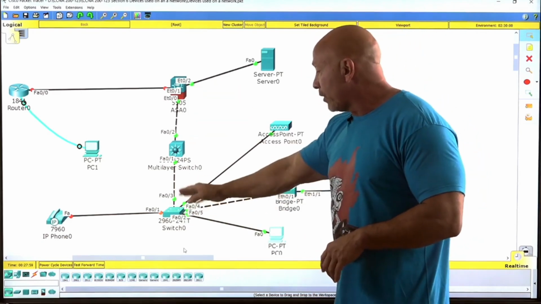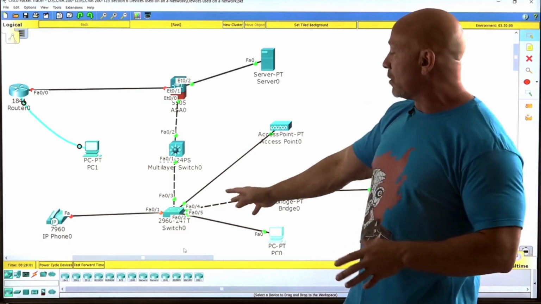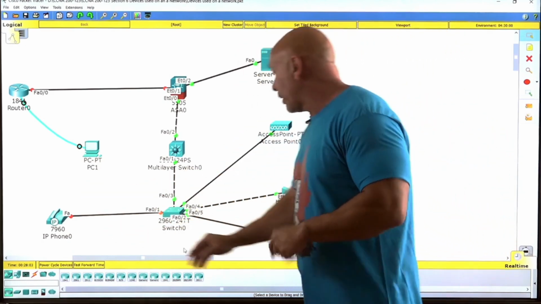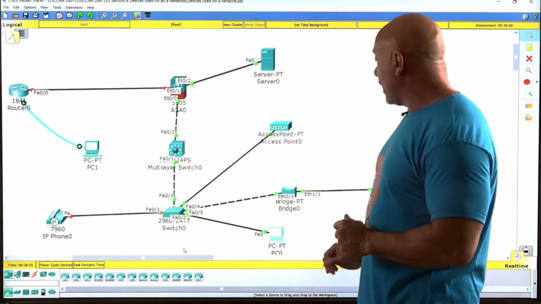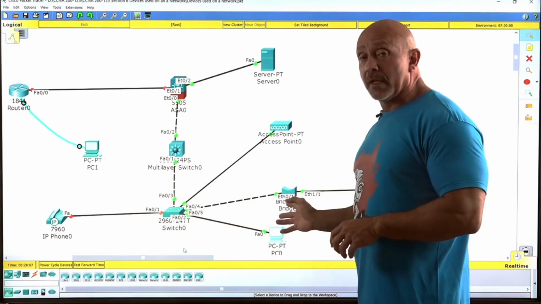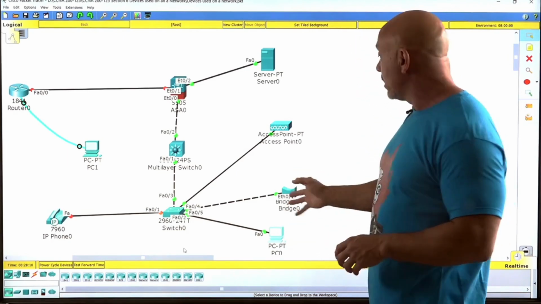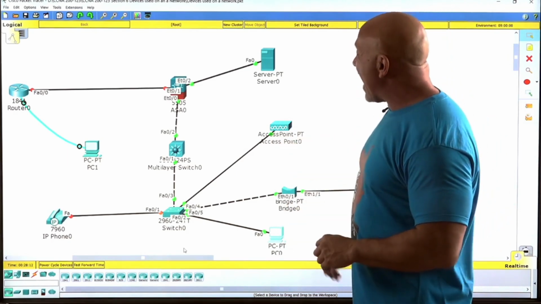Then you're going to have your layer 2 switches or your access switches that are going to go to your IP phones, your desktops. Maybe you're still using a bridge because you haven't learned or taken my course. Okay. And then you have an access point.